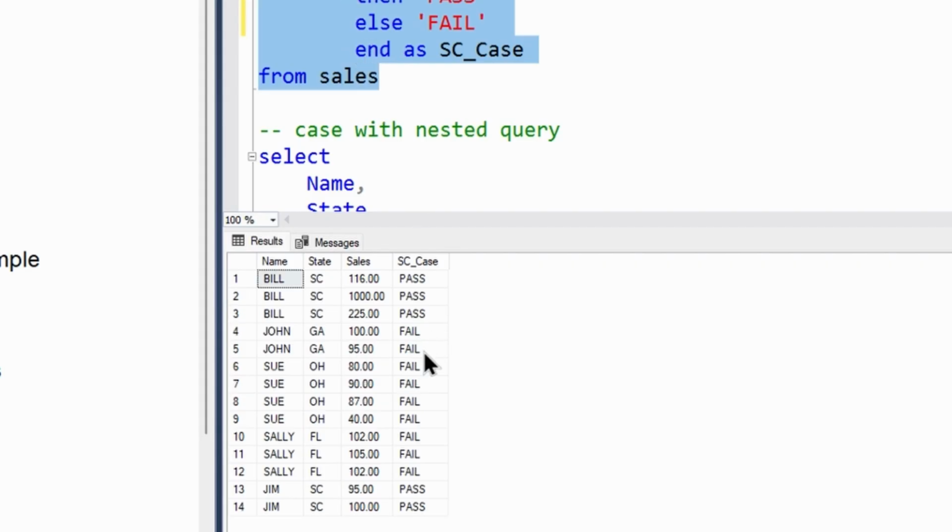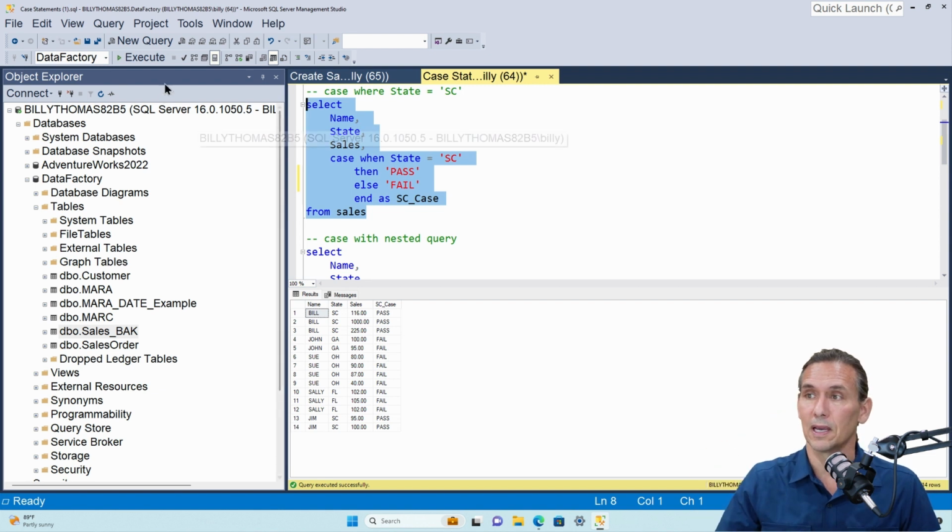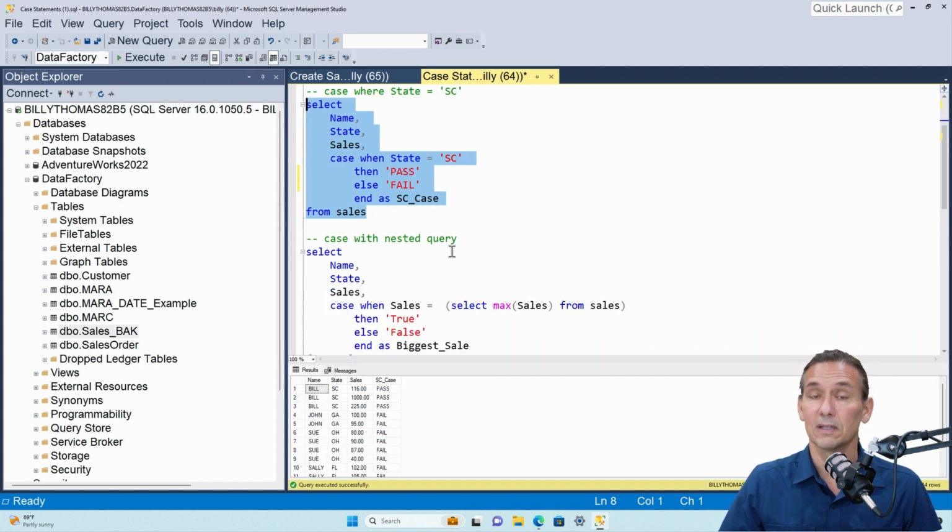And we run that. And by the way, the shortcut key I just hit was F5. It's the same as hitting the execute button over here. All right, so South Carolina, true, pass, false, fail. If it's South Carolina, then put pass in here. If it's not South Carolina, else put fail in here. Simple. Now, what about a nested query? Can we do a nested query as part of this?